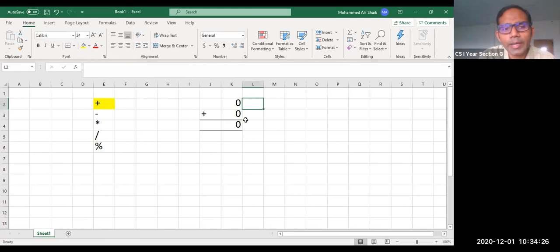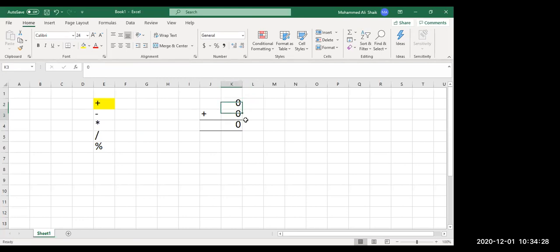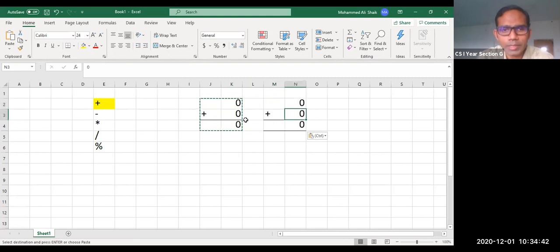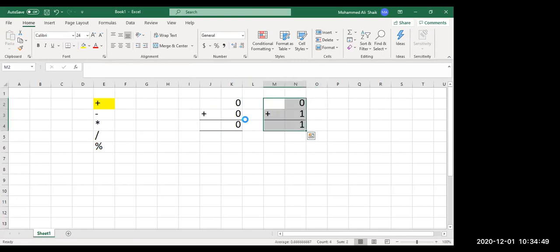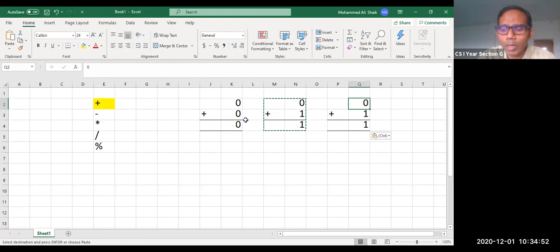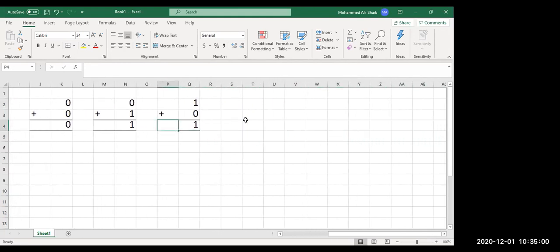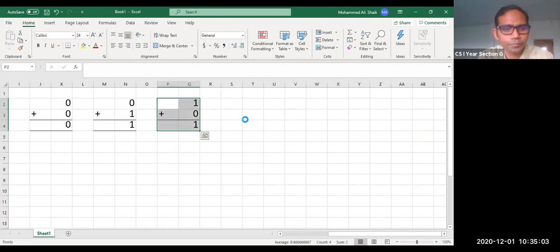So this may be a decimal number. This may be a binary number. Next one is 0 plus 1. The result will be 1. Then we are going to get the arithmetic operation as 0 plus 1, and the result as 1. Very good so far. We got one more arithmetic operation, that is the addition of 1 and 0. The result is 1.